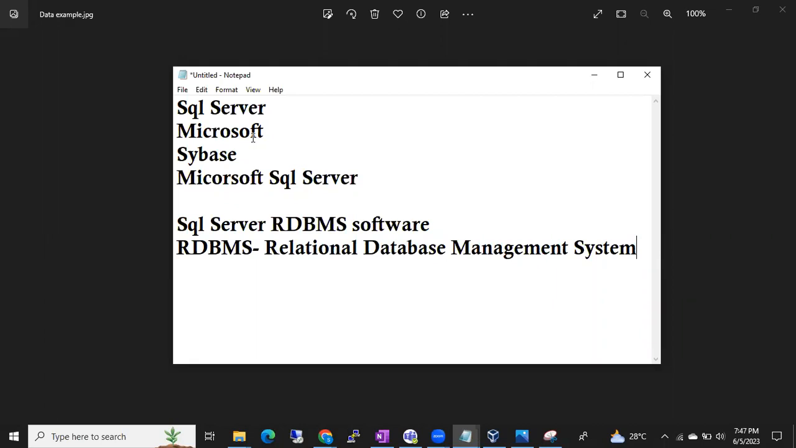Okay, so this relational database management system is the way how you are storing the data, how you are managing the data in the database, right? So how are we going to manage the data, guys? In any database software, we'll store the data in the form of tables. So table is a common storage for storing your data. So relational database management system, this is an RDBMS. SQL Server is an RDBMS software. RDBMS means how you are managing the data, in what format you are managing the data.